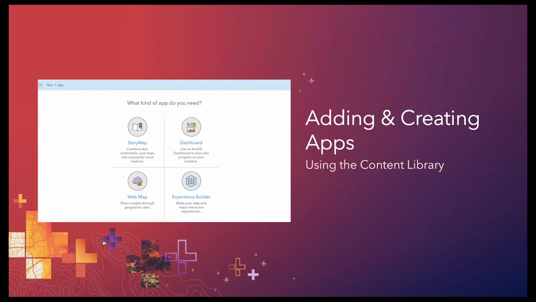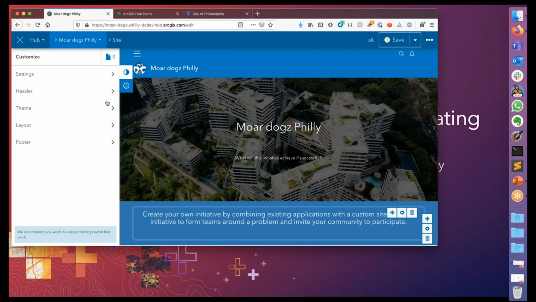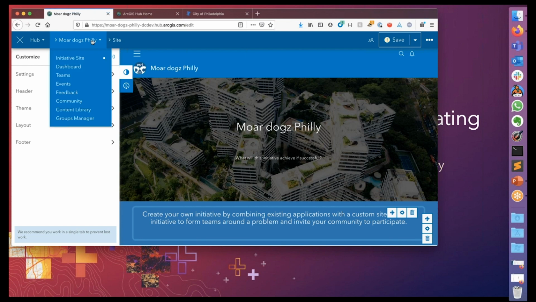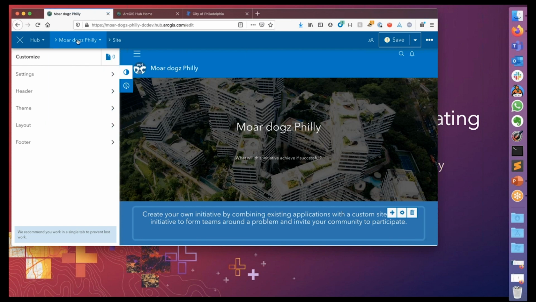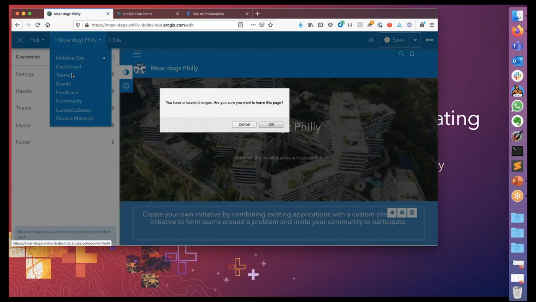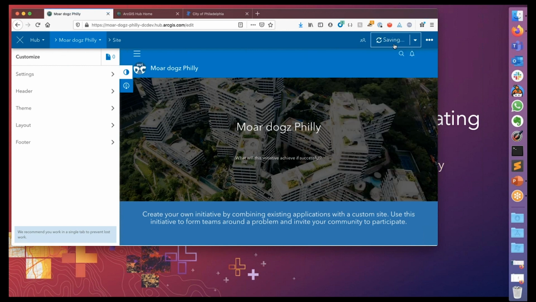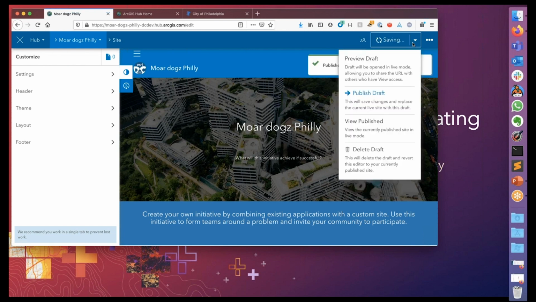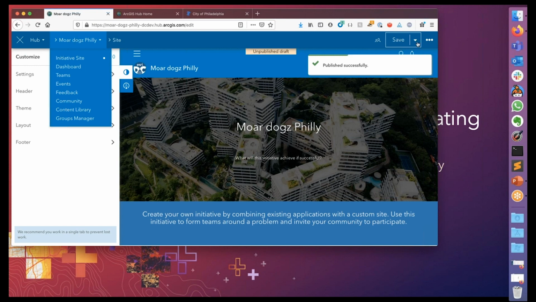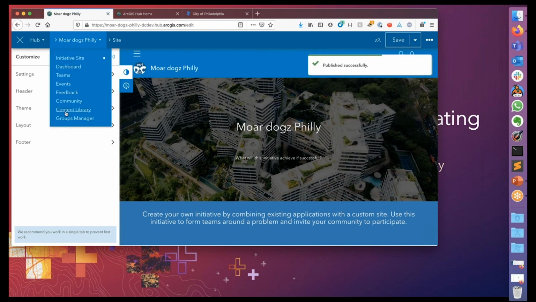All right, so now we've talked a bit about what makes good content. Let's see how to do that on sites in ArcGIS Hub. All right, so I'm back in my site editor. If I click that drop down, I'm going to go to the content library. Oop, let me save and publish my changes real quick. All right, and I published successfully. All right, now I'll go to my content library.